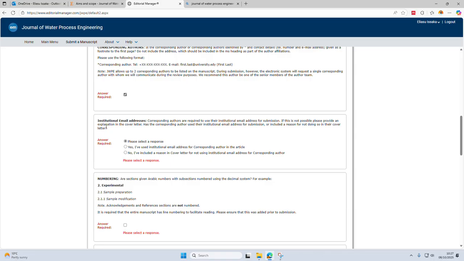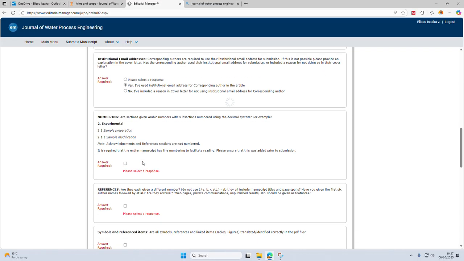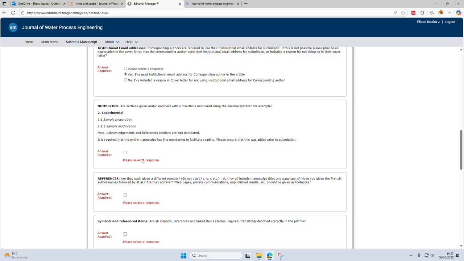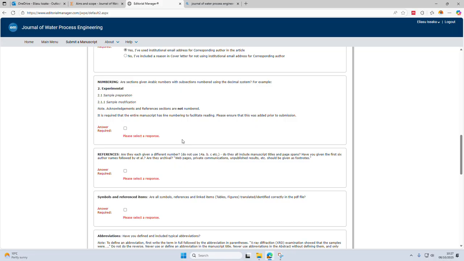Then I have institutional email addresses. Yes, I'm using my institutional email. My co-author is also using his institutional email, so yes, I've used institutional email addresses for the corresponding author in the article. Now, institutional emails are so important because they are more legitimate than normal Gmail and Outlook mails. So as much as possible, if your institution can provide you with one, you should get one, especially for most of your publications and other works. It makes you look more legitimate.